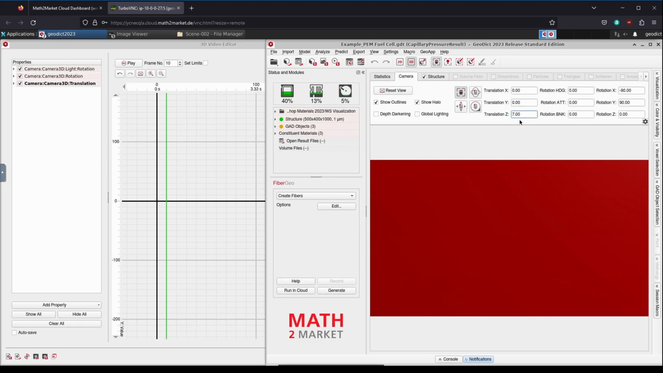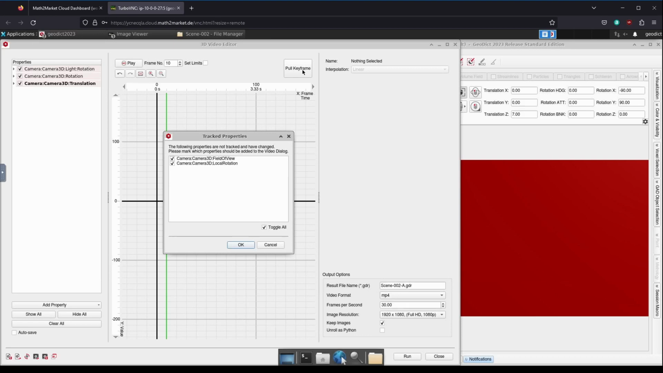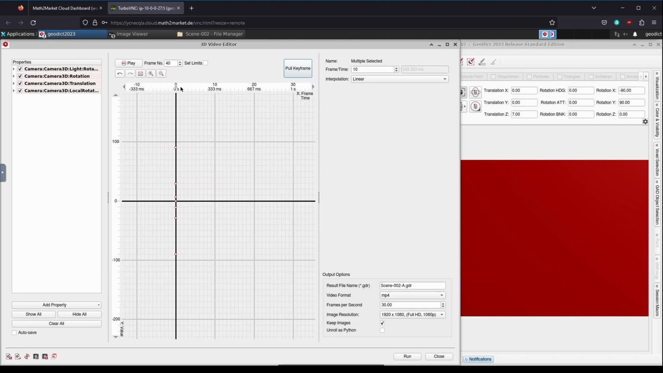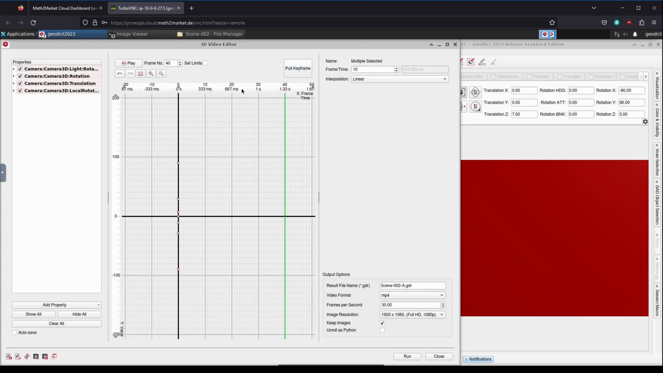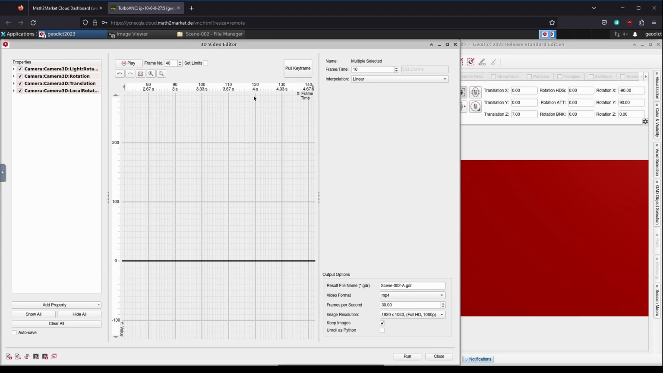In the video editor, we will press Pull Keyframe. In the Track Properties dialog, we will deselect all fields except the property Camera 3D Local Rotation. This is the property we set here in the Camera tab. We also make sure that we move the newly created keyframe to frame 0. We also want the scene to be about 4 seconds long, so we set the playhead to frame 120.